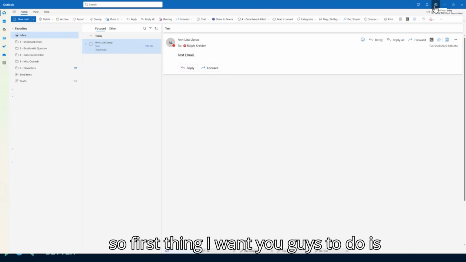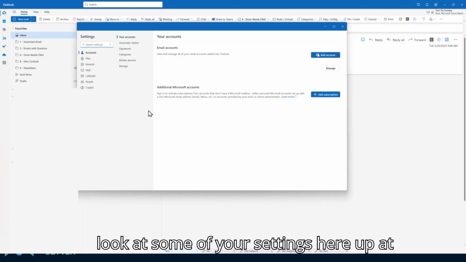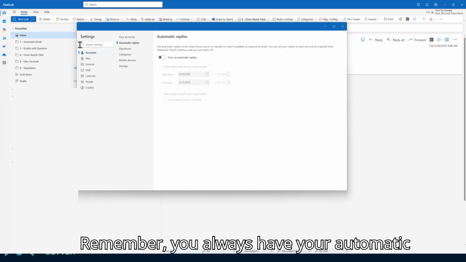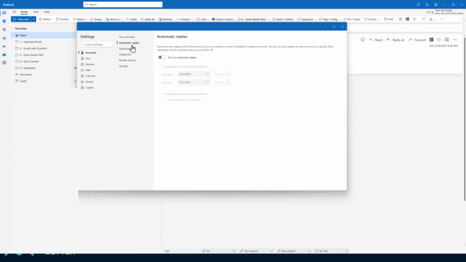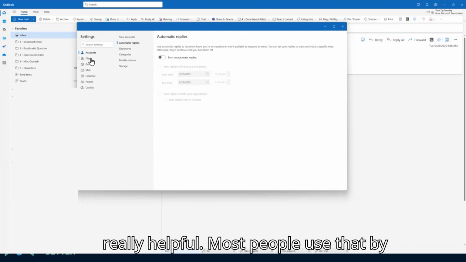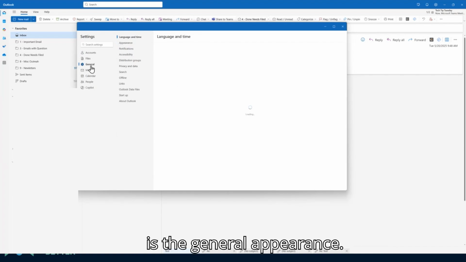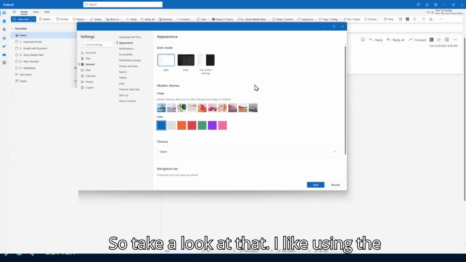So first thing I want you to do is look at some of your settings up at the top right. Remember, you always have your automatic replies. You can turn that on. That's really helpful. Most people use that by now. A couple other ones here. There is the general appearance, so take a look at that.